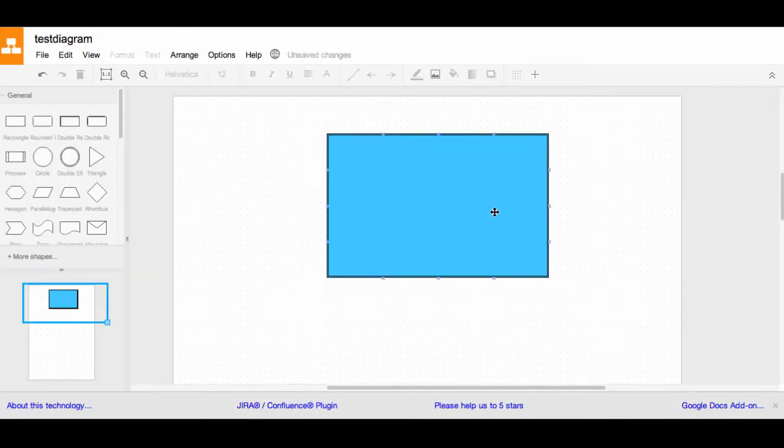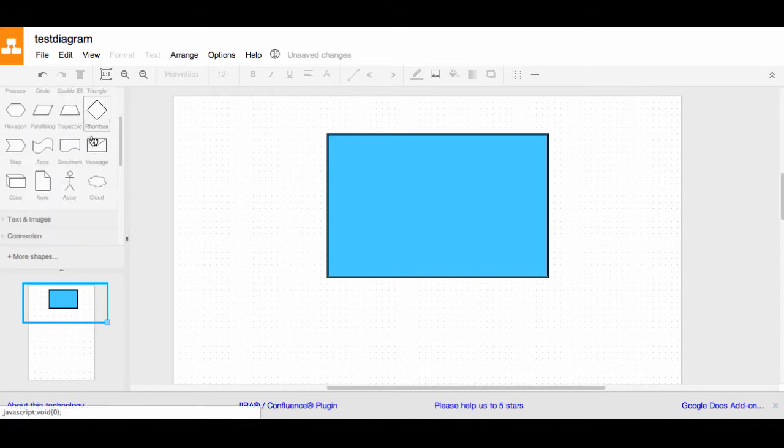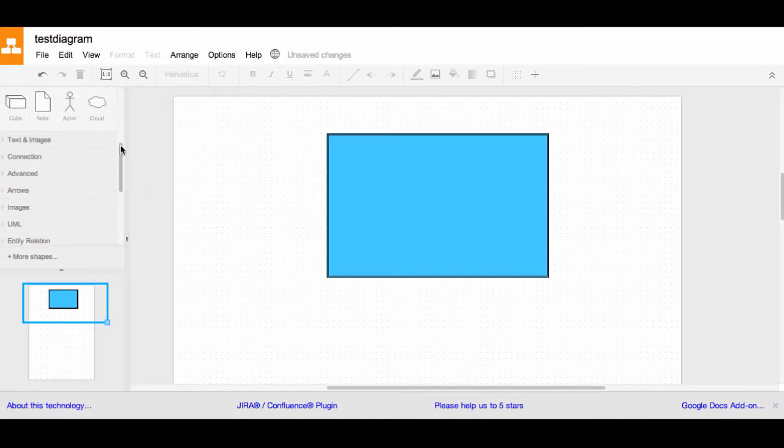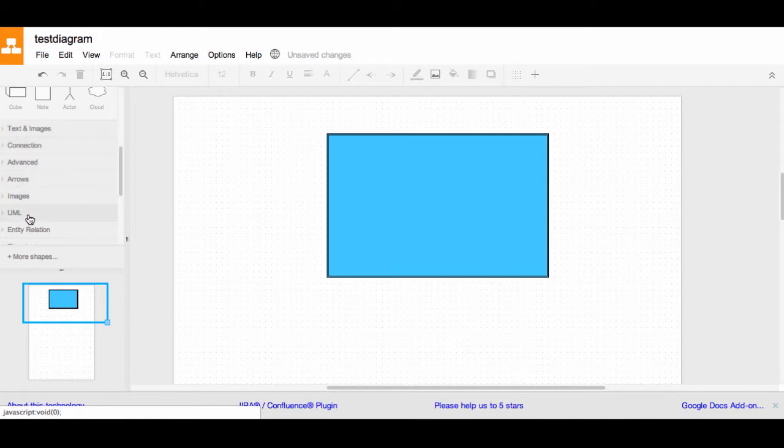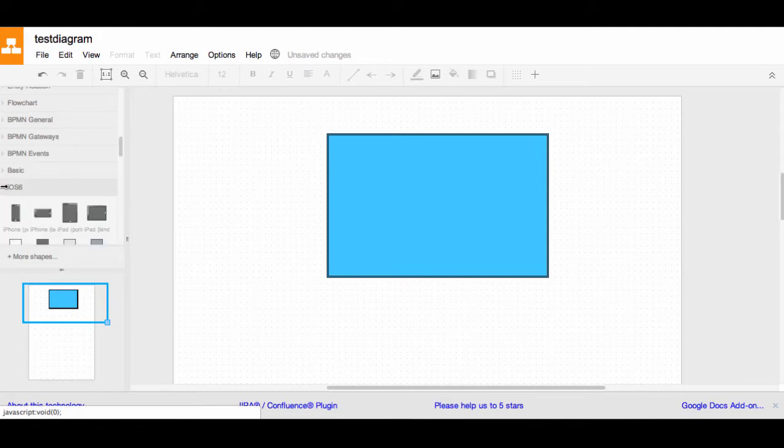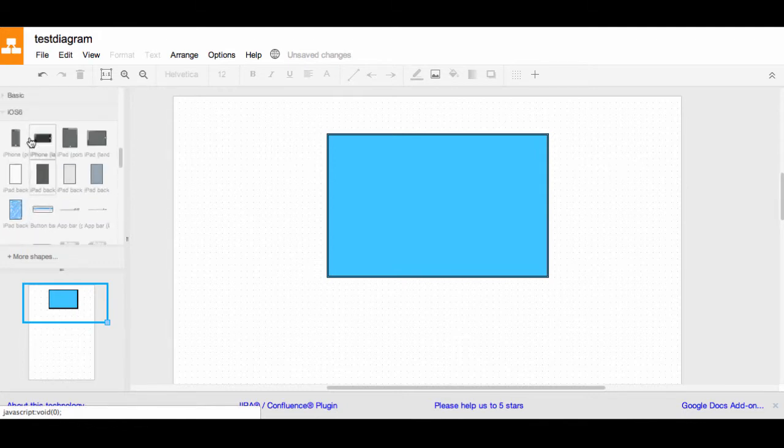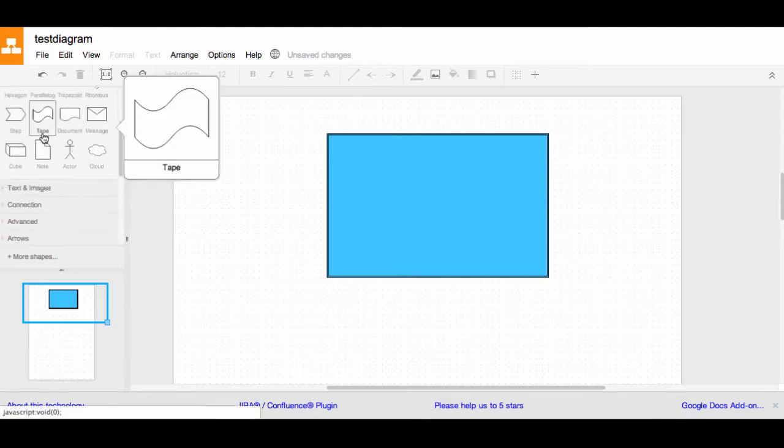So now we have a blue rectangle. Adding content is pretty easy. We're just going to go ahead and add some text. As you can see, there's lots of different categories here. We have text, connection, advanced, arrows, images, and just lots of stuff here you can utilize. I mean, they even have different iPads. It's all for really just creating wireframes.